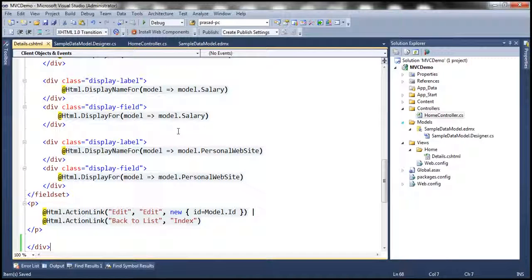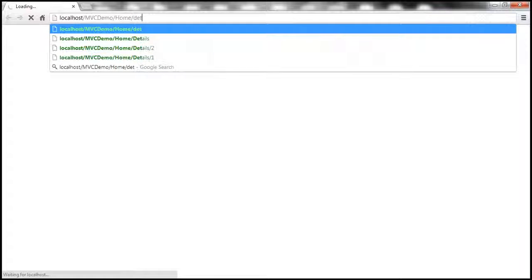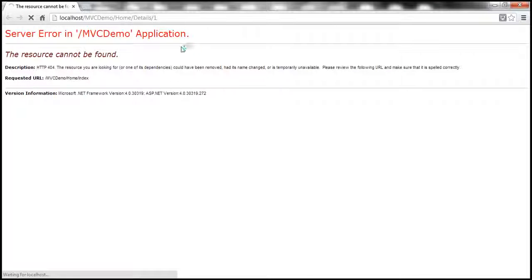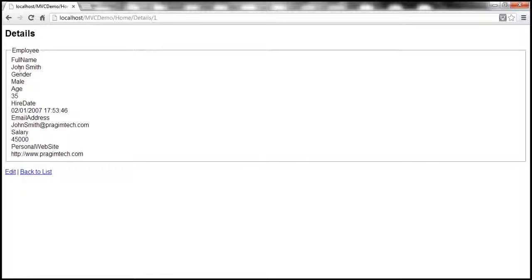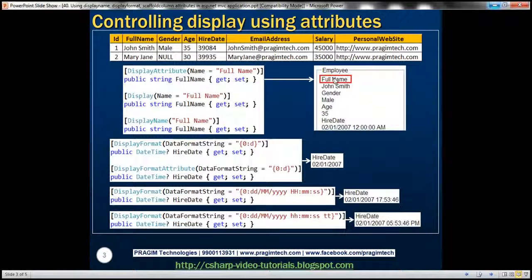Alright, with all these changes, let's build the solution. Let's run this and navigate to details action, and let's navigate to employee 1. Okay, so obviously here this view is not that pretty. First of all, look at the property name here, FullName. We don't have a space between full and name. Let's say we want that property on the UI to be displayed like this, with a space in between full and name. How do we achieve that?